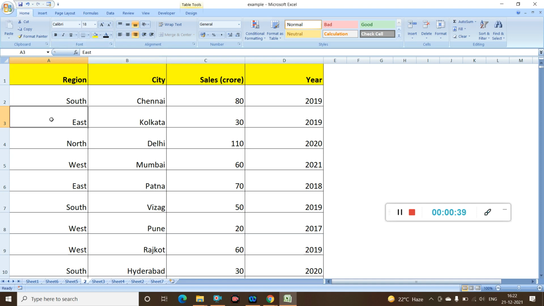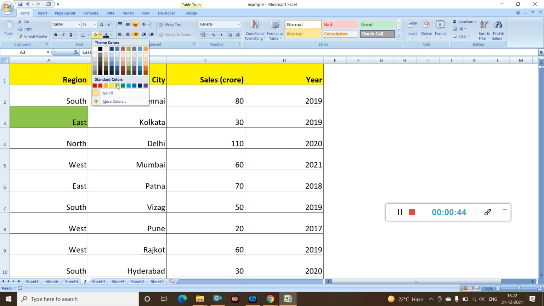So I want to change first the background. I want to change it to any other color, let's say green. So I will change it to green. I can select from this drop down and I can change it to green.